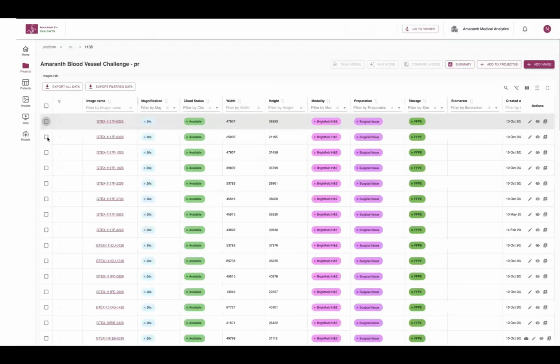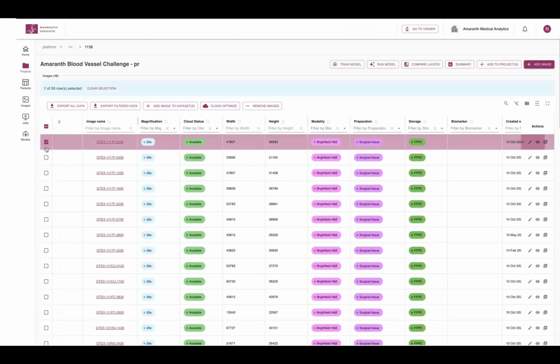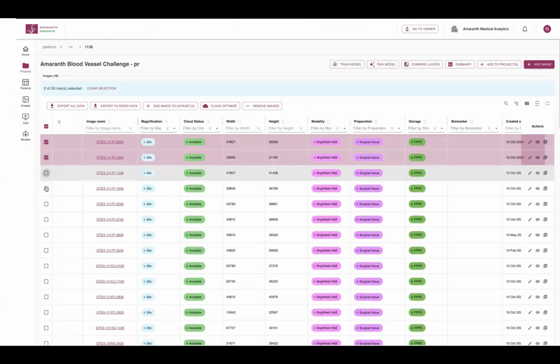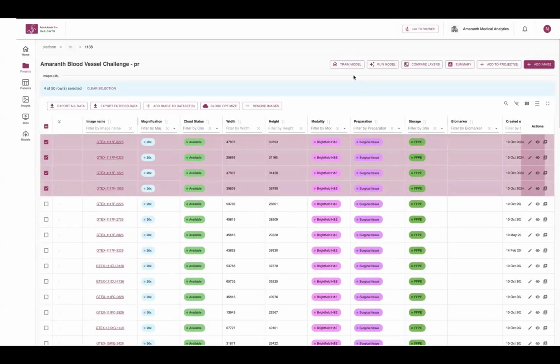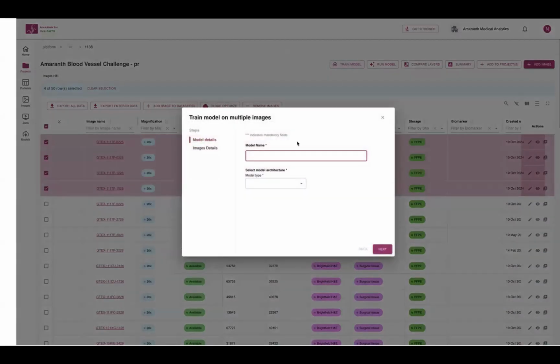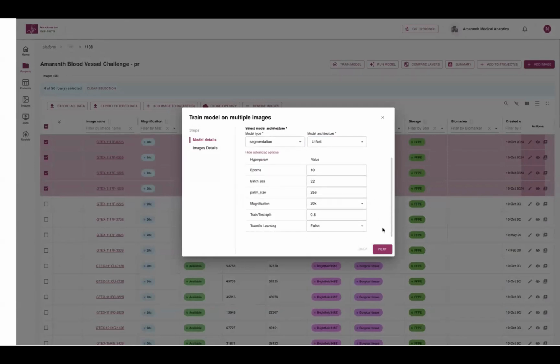Now, similarly for multi-image, you will do this from the dataset page, and you will select as many images, typically all images, but if you want to choose a subset of images, you choose that, and then you say train model. Again, type in the model name, choose the architecture. And again, we'll go over the advanced options later.